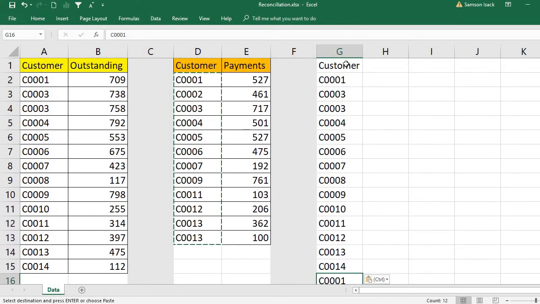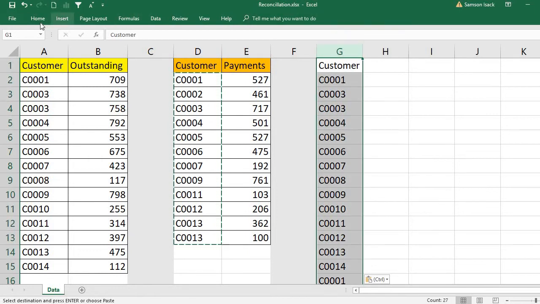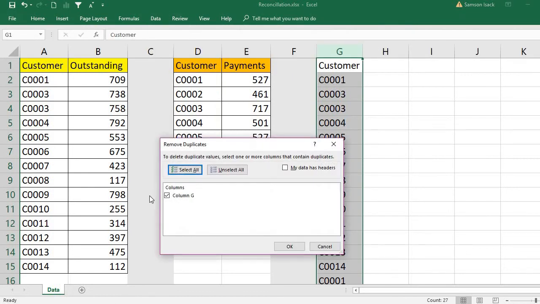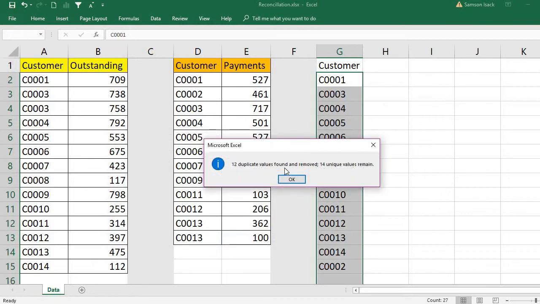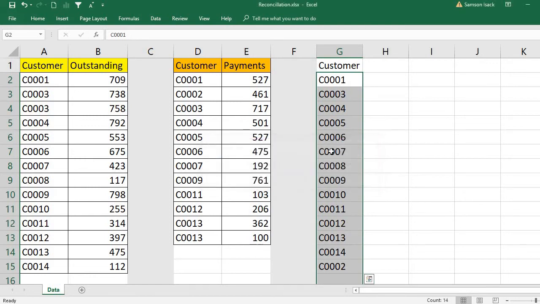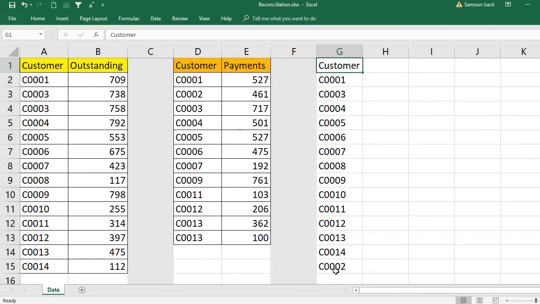Now I'm going to get the unique values. For that I go to Data, then Remove Duplicates. Once I select it, it selects that column G. I have a data header, customer, in the first row, so I tick this option. My column is customer, and I want to remove the duplicates. Press OK. 12 duplicate values found and removed, 14 unique values remain. So I got the full master list of customers.